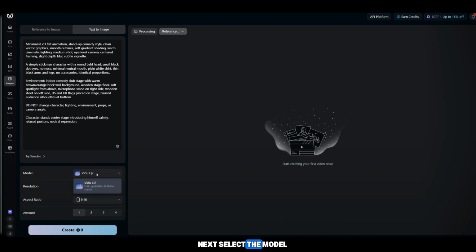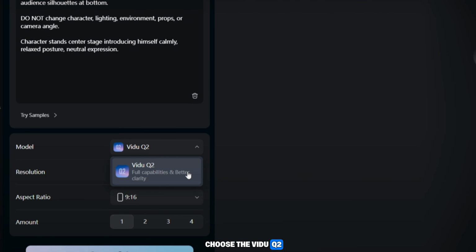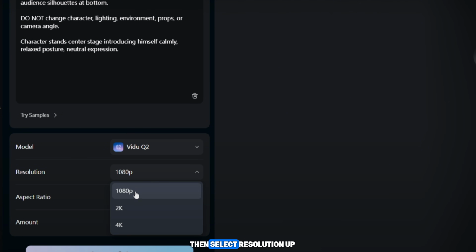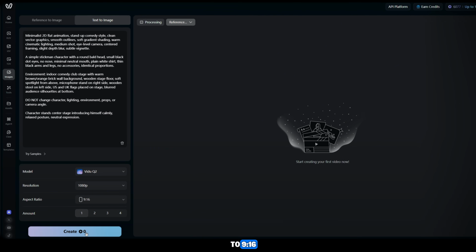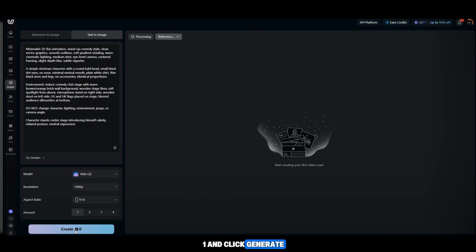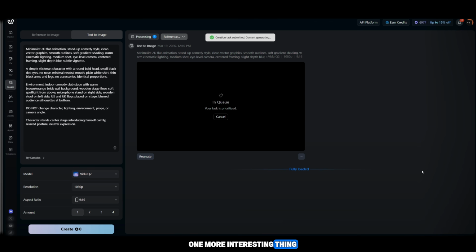Next, select the model. Choose the Vidu Q3 image generator. Then select resolution, up to 4K. Set the aspect ratio to 9:16. Keep the amount to 1 and click Generate. One more interesting thing, the image generator uses 0 credits, meaning it's completely free. Also, it's very fast compared to other tools.